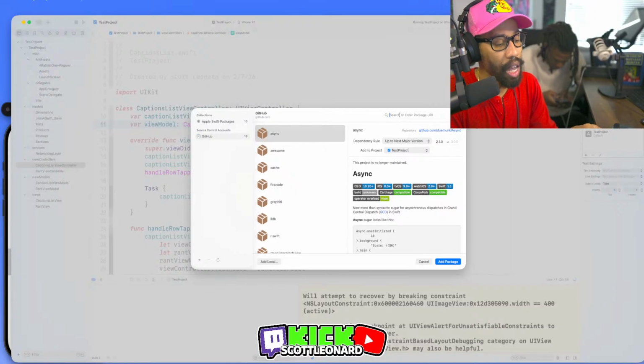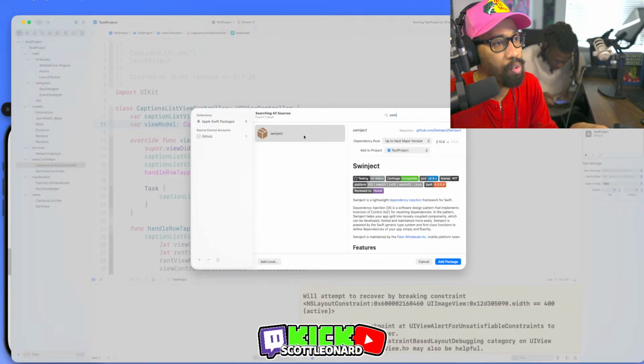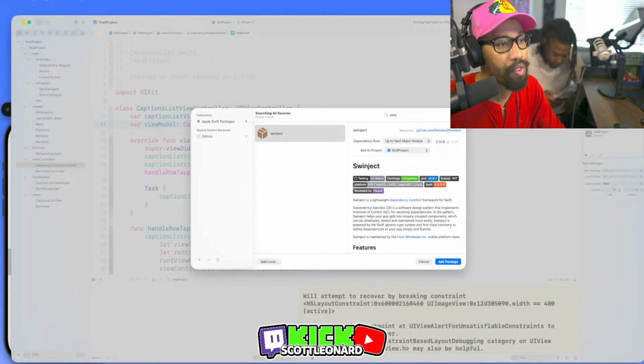So we're going to go ahead and type in what we're looking for. The title of the library is Swinject. It's this one right here. Swinject is a lightweight dependency injection framework for Swift. Dependency injection, DI, is a software design pattern that implements inversion of control, IoC, for resolving dependencies. In this pattern, Swinject helps your app split into loosely coupled components, which can be developed, tested, and maintained more easily. Swinject is powered by the Swift generic type system and first-class functions to define dependencies of your app simply and fluently.